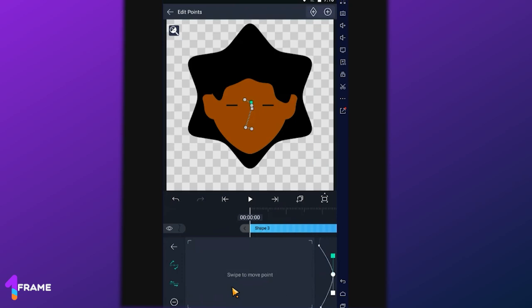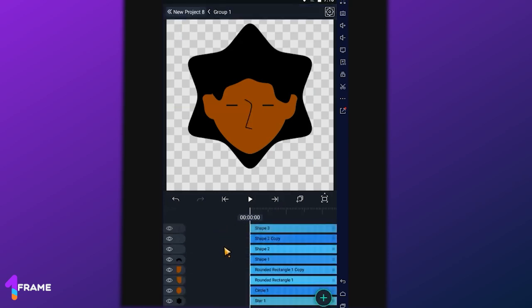Okay. And probably let me bring this one in a little bit. All right, so that's how we create the nose and the eyes. As simple as that. So now we're done with the head. Now let's start creating a body.